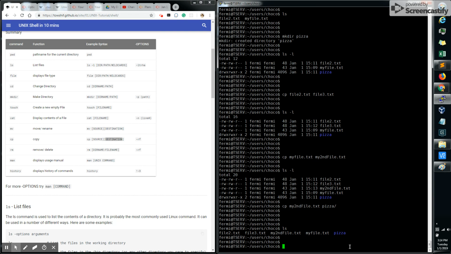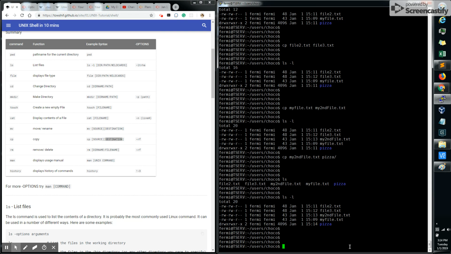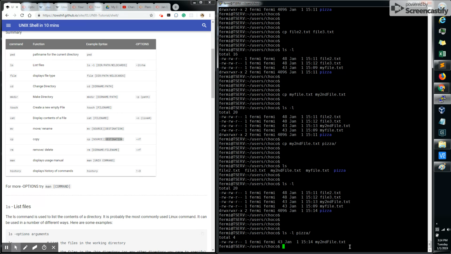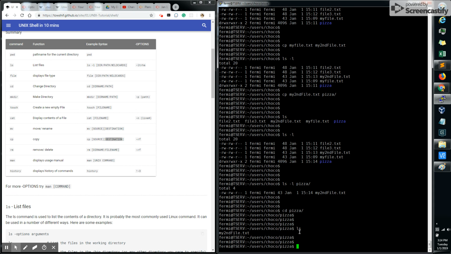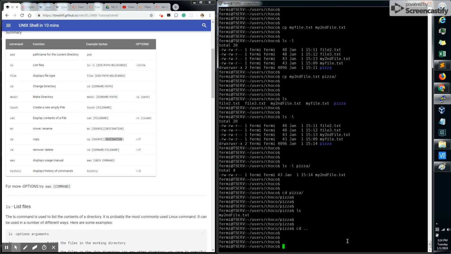So once I execute ls -l, now let's look at what is there inside the pizza folder. ls -l pizza. So now you can see there is a file called myfile.txt inside the pizza folder. You can navigate into the pizza folder and then list. You can see there is a file called my second file.txt. Let's go back one step up. So I am back in the Choco folder.